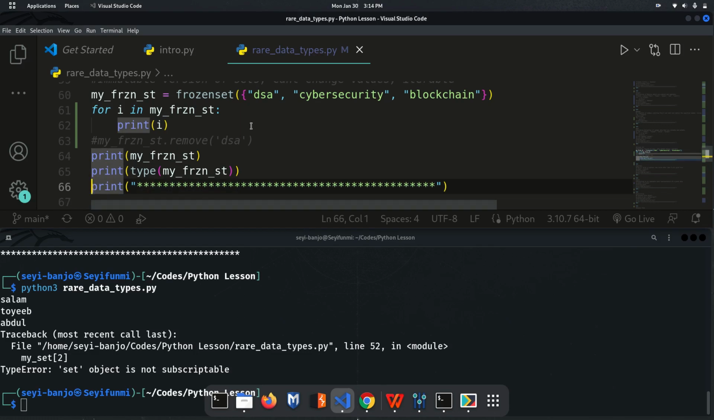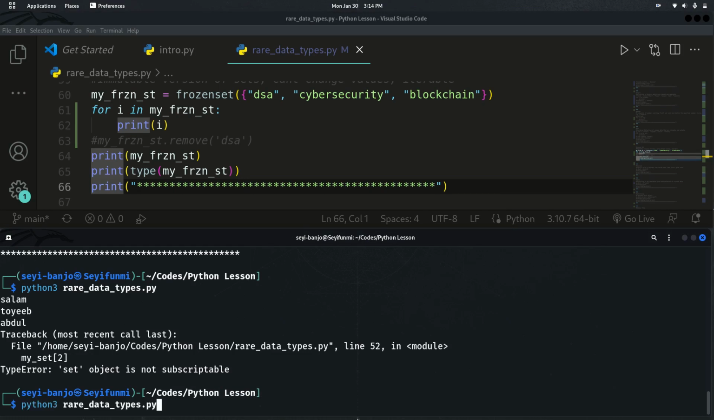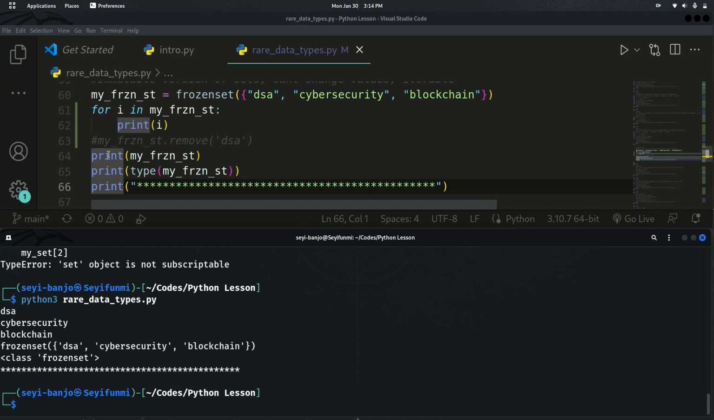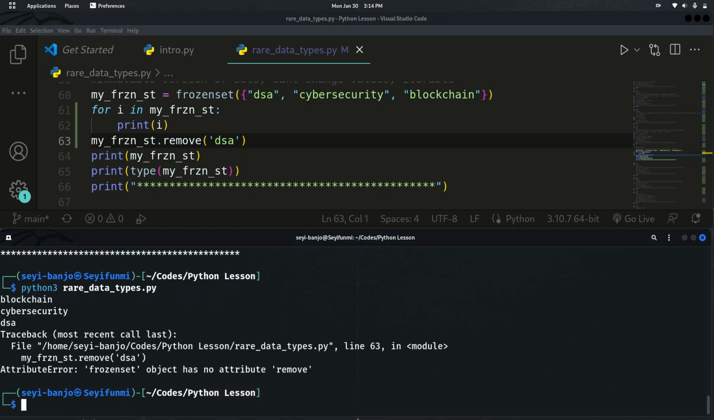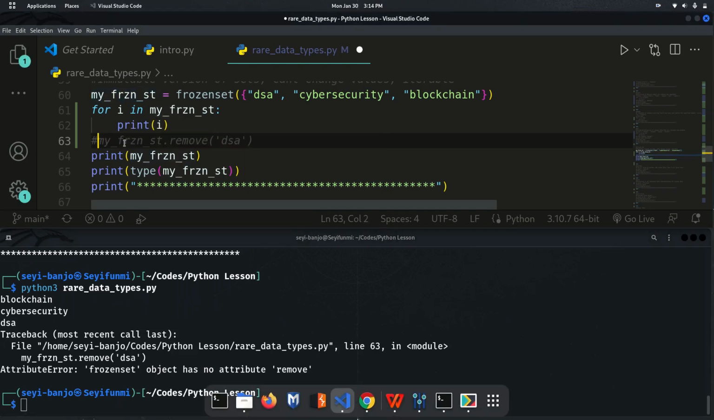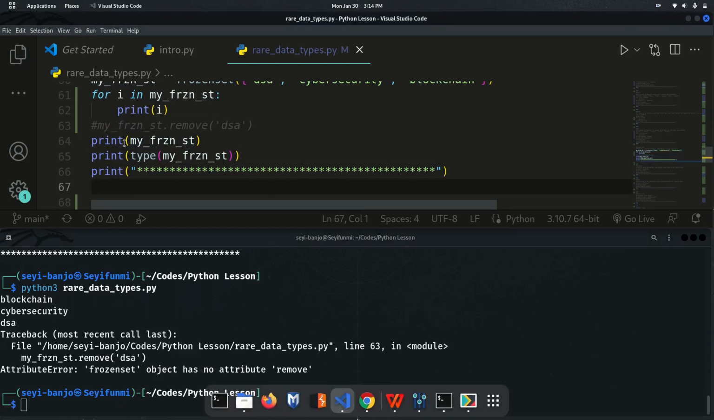So now let's just run this and see what we have here. We have this particular data set. Let's say we try to remove a particular element, DSA, from this frozen set. So this is the creation of the frozen set. We try to remove a particular element, and it tells us it does not have that attribute, meaning that you cannot remove a specific item.